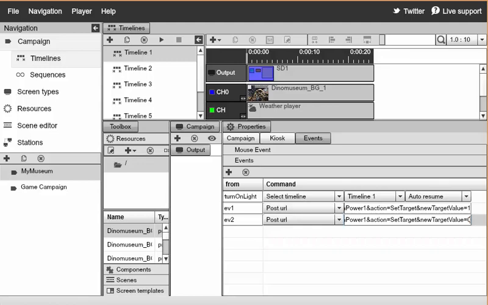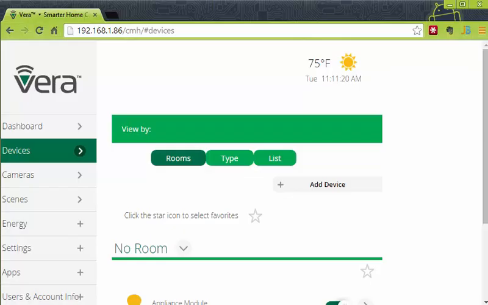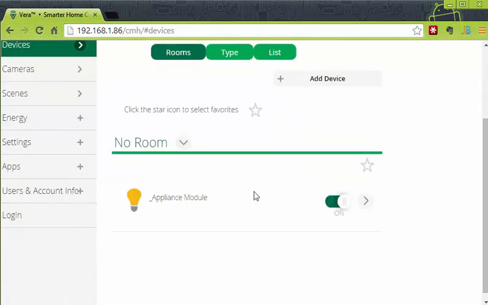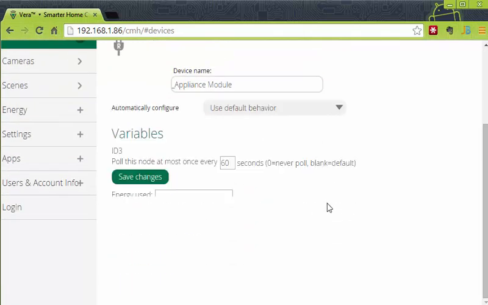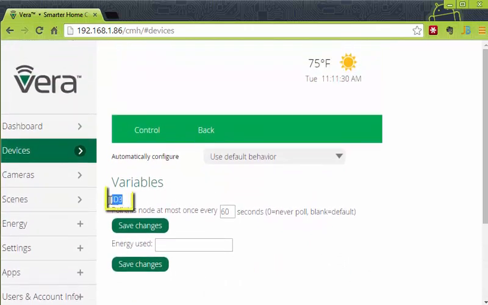So we'll go ahead and open up the Vera right here. And you can see if I go to my devices and I select my device, and if I go to its settings, you can see it has an ID of 3. So that's how I knew to actually put an ID of 3 in this URL that I showed you.